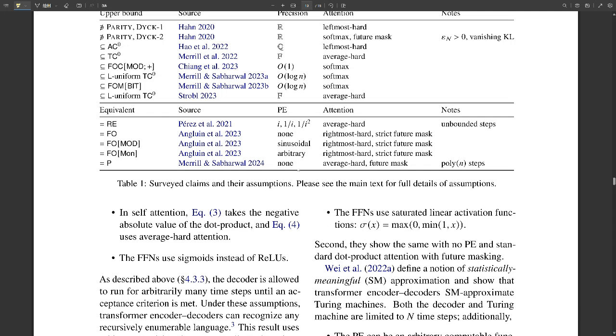What are AC circuits? Think of them as very simple circuits. They operate on binary values. Got it. and can perform basic logical operations like and, or, and not. Okay, so pretty limited in what they can do. Can you remind me what parity is all about?